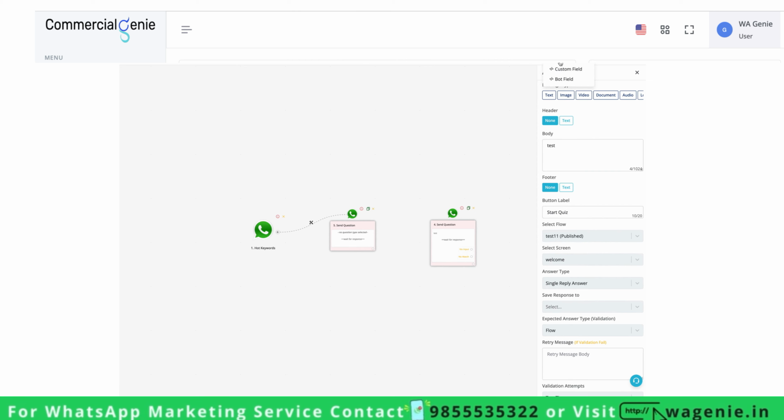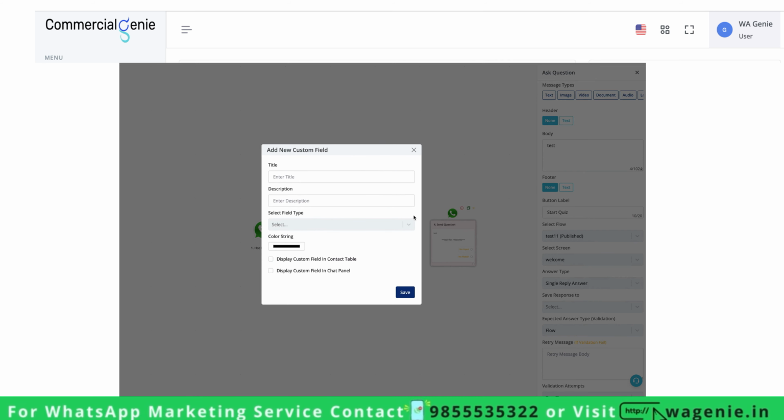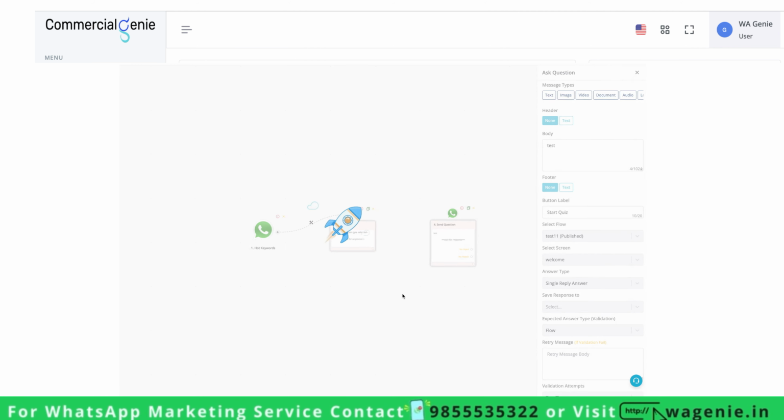Now you need to create a custom field in the CRM to store the flow response. Meta will send the response in a string, so all of the fields of the WhatsApp native flow will be combined and sent to one custom field. Let me name it flow test, and select the field type as string.